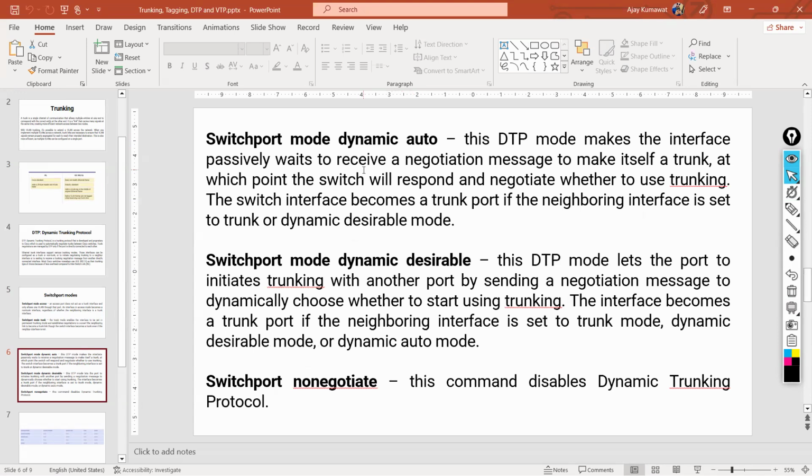Now, what is dynamic auto? This mode is like a person with an ego. How? Understand, there are two people, person A and person B. Person A says, I will talk to this guy only if he starts talking to me. Person B thinks the same, that he will talk to A only if A starts first. Will they ever communicate? No. Same thing happens in trunking with switches in DTP.